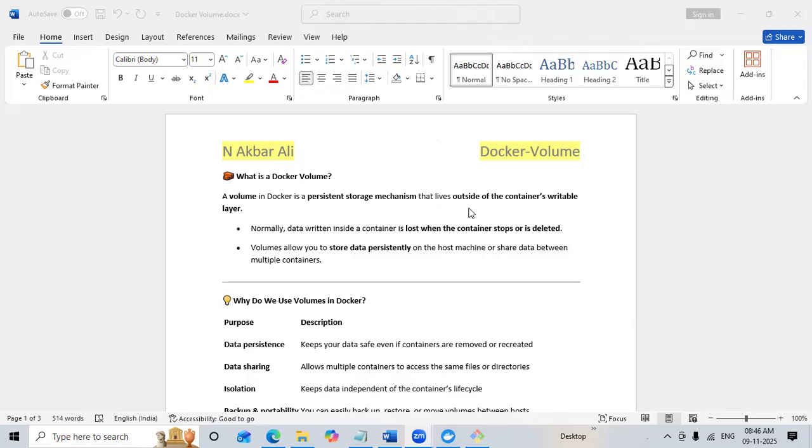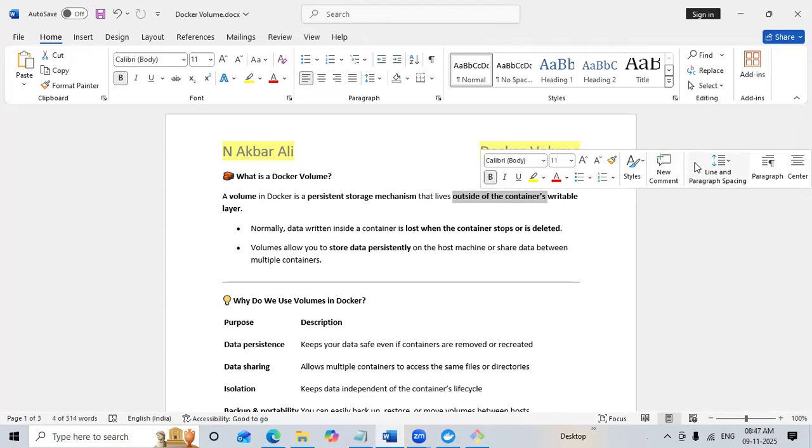So today we are going to discuss the volume concept in Docker. Why do we use a Docker volume, and what is the purpose of a Docker volume? A volume in Docker is a persistent storage mechanism that lives outside the container. See, this is what is really important. This stays outside the container. So a volume is not something inside the container, it is outside the container.